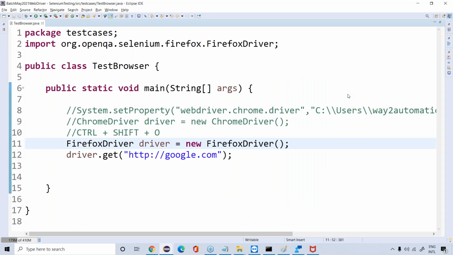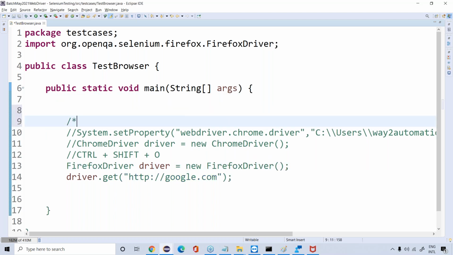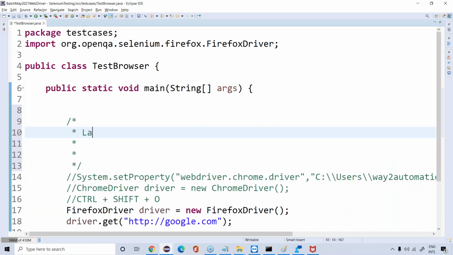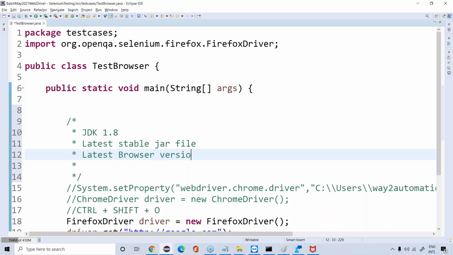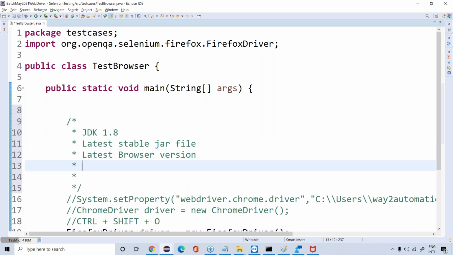What you need to make sure when working on Selenium is that you should be using the latest stable jar file, JDK 1.8, and the latest browser version, be it Chrome. Chrome automatically updates itself. For Firefox, you need to manually update it. And the latest browser executable. These are the things that you will be needing.